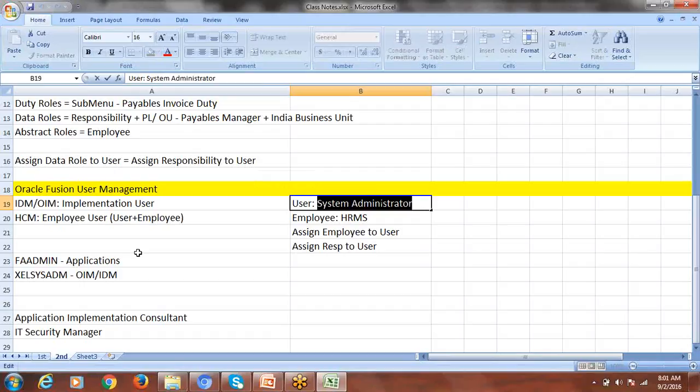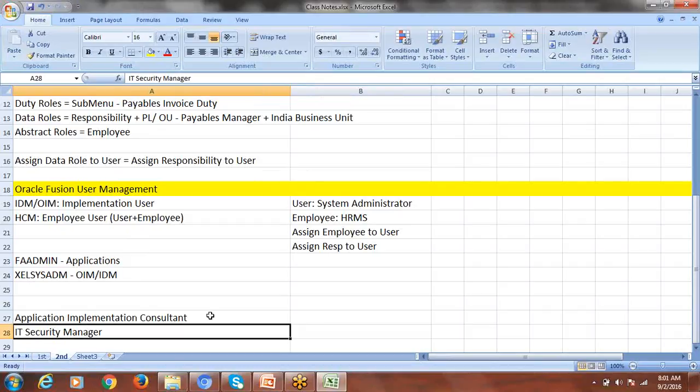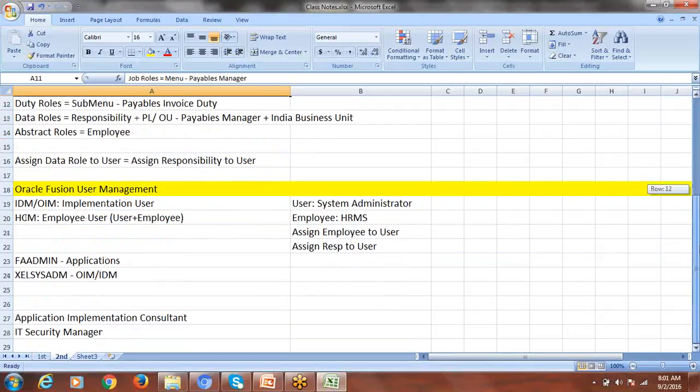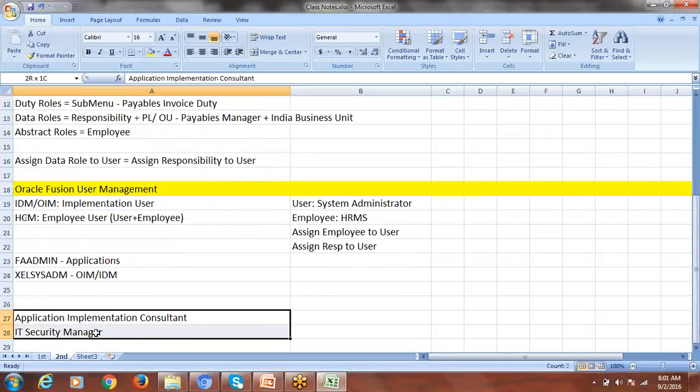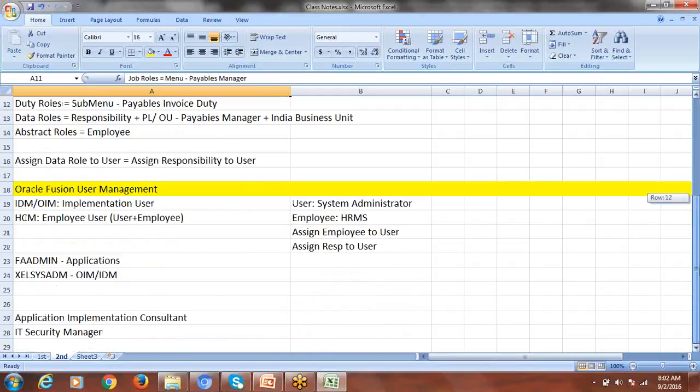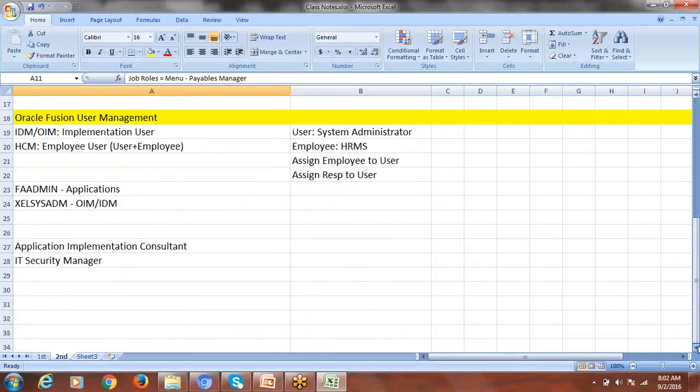In the same way, in Fusion we'll be using the application implementation consultant and IT security manager roles, which fall under just job roles, because we are not assigning anything to these roles. These roles are seeded, which we can use to do the system configuration. Among the four role types, these two roles fall under job roles, related to configuration.